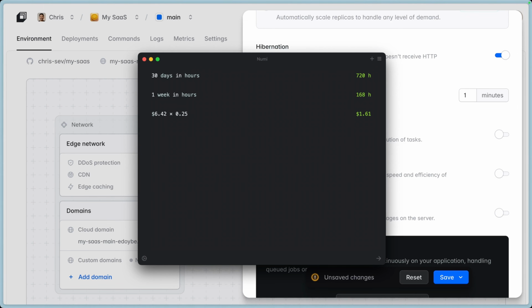And that's a much better improvement over that $6. If you have an app that doesn't get much traffic, if you have a staging environment, a feature branch, turn on Hibernation. Let that cost come down.